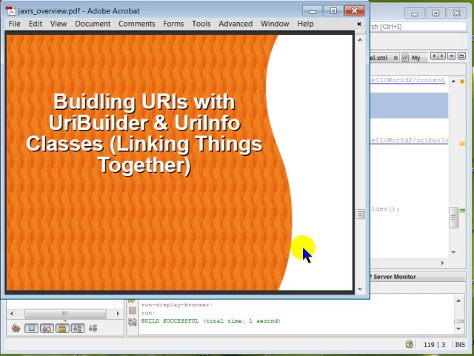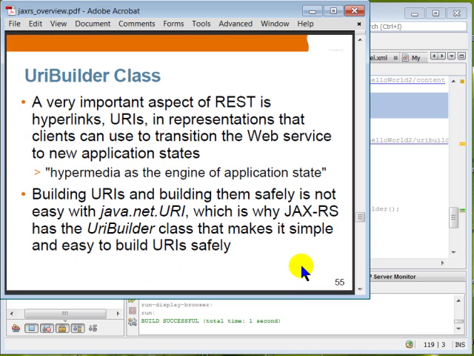Okay. So in many cases, your application wants to return the URI. So that's actually one of the characteristics of RESTful web services. Meaning, you are going to return the link of, for example, a newly created item, things like that. So what the JAX-RS API provides is a utility class called the Uri Builder and the Uri Info. So these are utility classes that you can use to create the URI real easy.